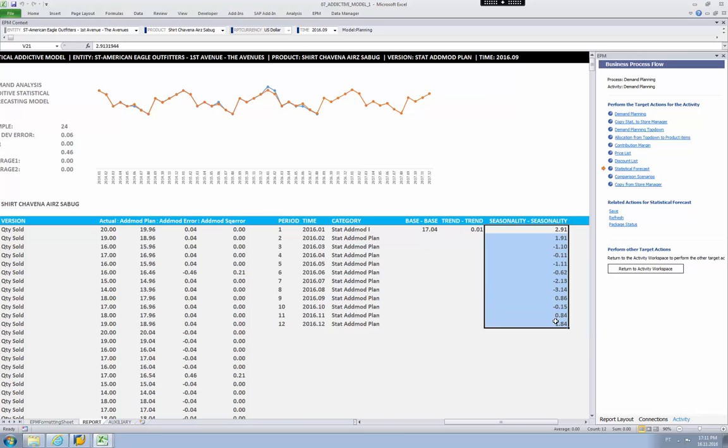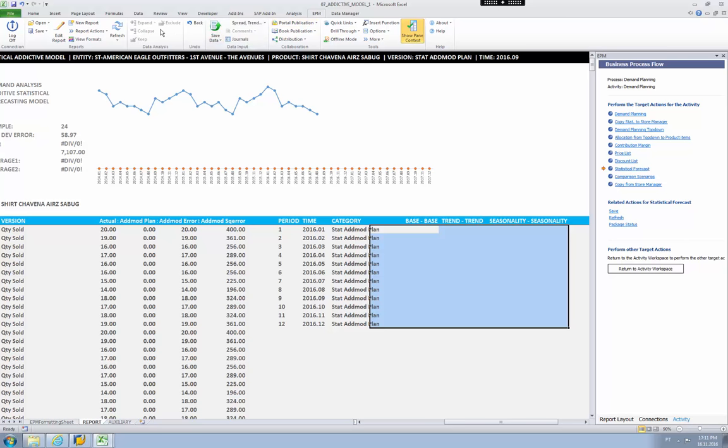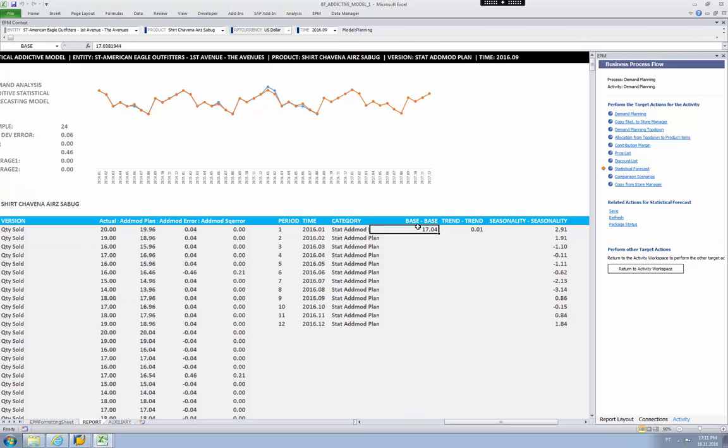So you see the line, the orange line. If I delete the model, the line will be flat. So basically, this is the intelligence of the thing. But again, this is not on Excel. This is saved on the database. If I refresh it, it will come up again. Let's see how this actually works in practice.